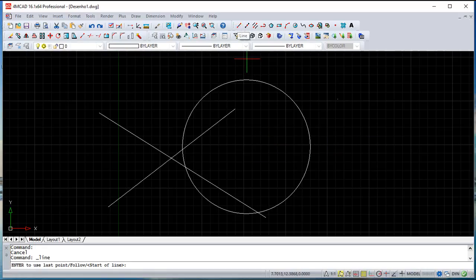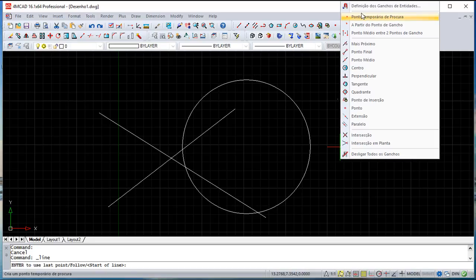I've asked to draw a line. Now I need to get, for example, this endpoint, and instead of making this on, I can do something like clicking my shift on the keyboard, and while clicking, making a click with my right mouse button, and I get this toolbar that appears temporarily.